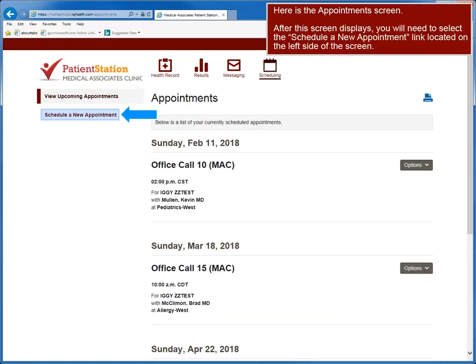Here is the appointment screen. After this screen displays, you will need to select the Schedule a New Appointment link located on the left side of the screen.